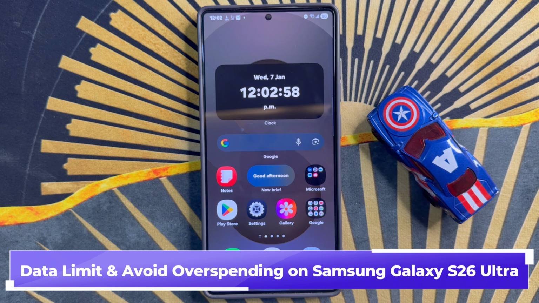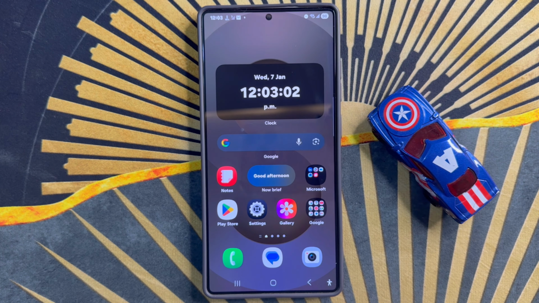How to turn on or turn off data limit and avoid overspeeding on Samsung Galaxy S26 Ultra.